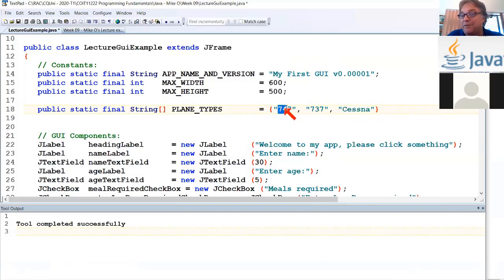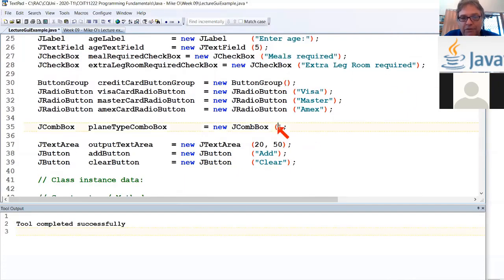We could be flying between capital cities or countries, 747. We could be just flying between little cities in Australia, and 737 might be enough or something, I don't know. Whatever you want to type there anyway, just separate the values by commas and put a closing curly bracket and a closing semicolon. So curly brackets, semicolons, commas separating the values, and then a semicolon at the end. So that planeTypes array, you can use it down here in your combo box. Just put planeTypes.